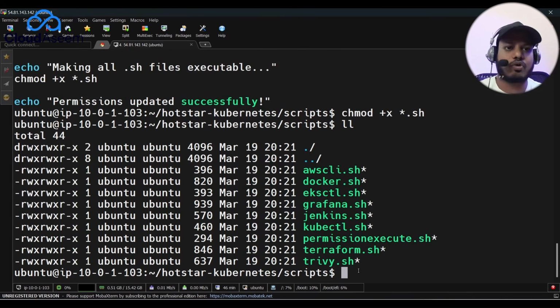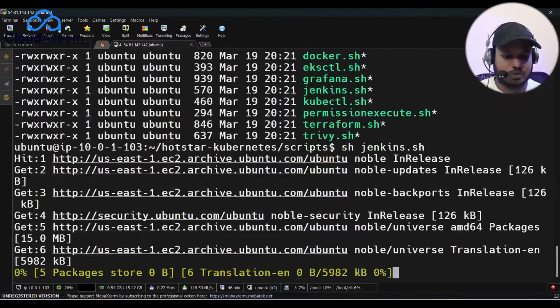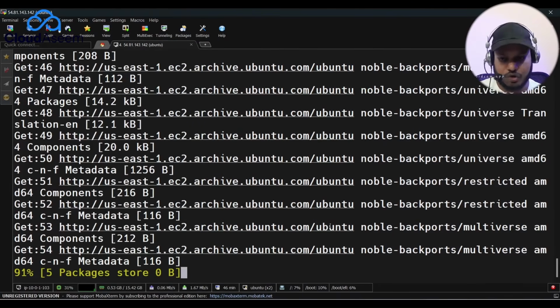Okay, so let's now install one by one. The first step we'll do is install Jenkins, right? So if I hit enter, Jenkins will be installed on my virtual machine.